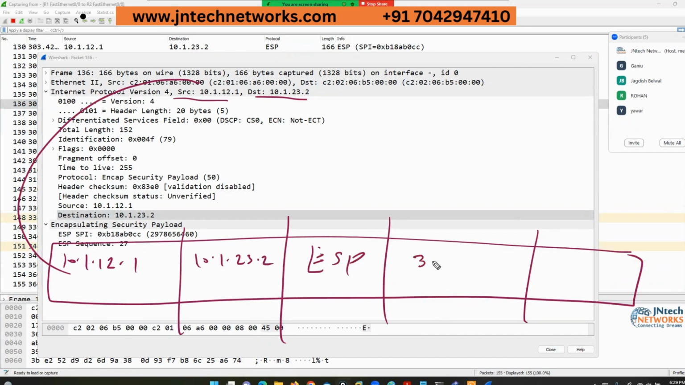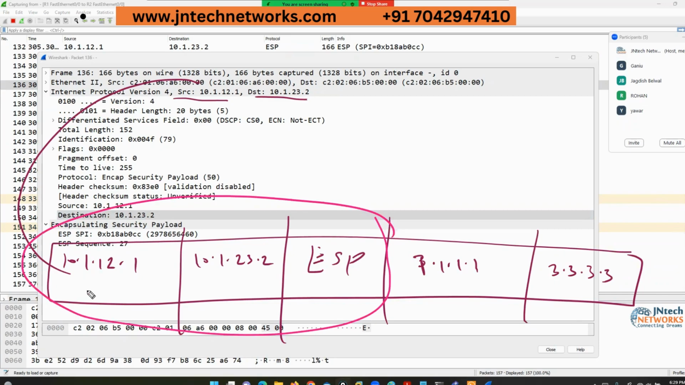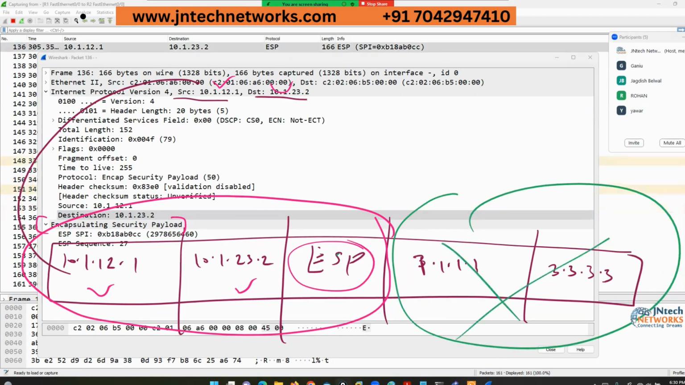The actual traffic is 1.1.1.1 trying to communicate with 3.3.3.3. So what is the attacker getting? The attacker is getting only this information: source public IP, destination public IP, and ESP protocol. After ESP, everything is encrypted. Is my point clear now? Jagdish, Rohan, Yavar, can you confirm? Yes. After ESP, everything is encrypted.